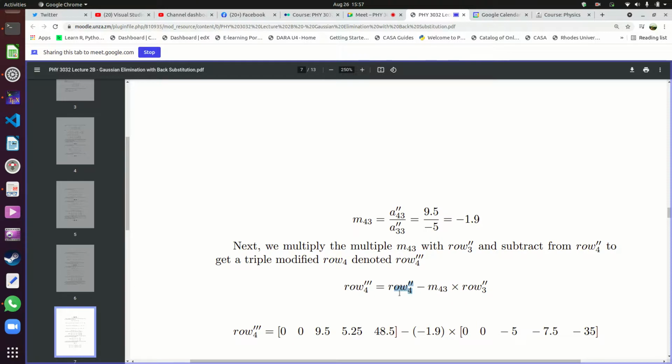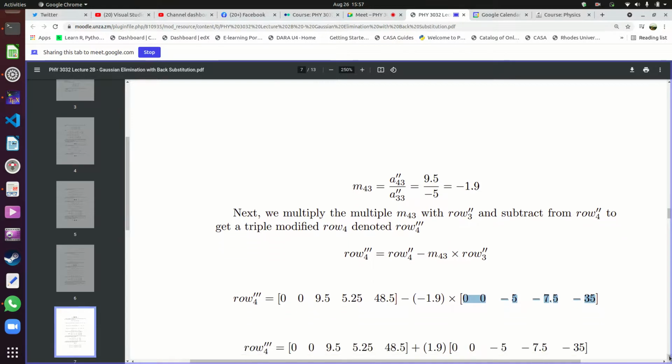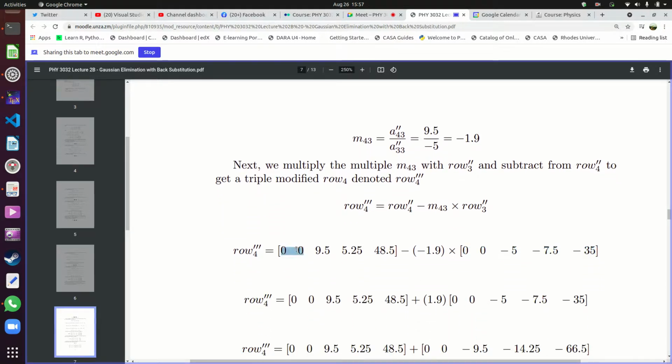Because we're trying to modify row number 4 and we're using row number 3 as our pivot, this is going to be minus here. Then M43 is minus 1.9, times row number 3 double prime. That's going to be 0, 0, minus 5, minus 7.5, minus 35. Then the other bit, row number 4, is 0, 0, 9.5, 5.25, 48.5.